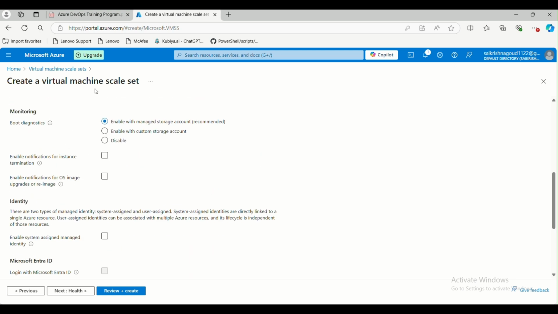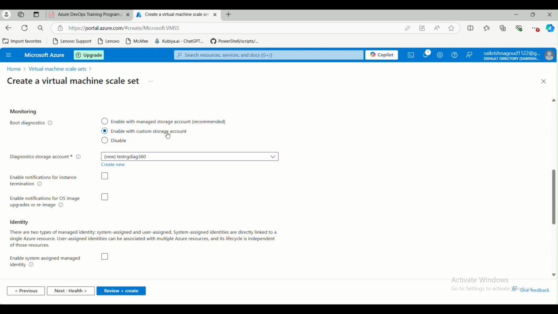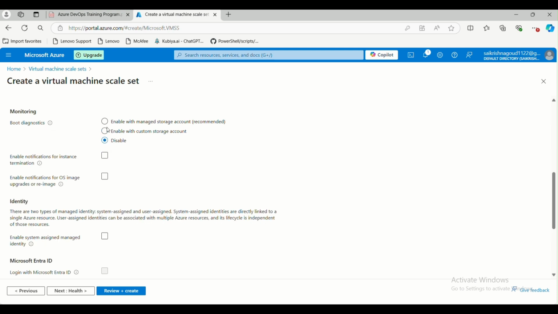If you want to monitor your virtual machine scale set for errors like boot errors or any kind of errors, then you need to enable boot diagnostics. If you enable it with a managed storage account, it will send to the default storage account. Or else, if I need my own storage account, you can enable custom storage account and provide your storage account name. Or if you don't want any boot diagnostics, you can set it as disable. Boot diagnostics will be helpful if something happens to a VM, to analyze and troubleshoot.